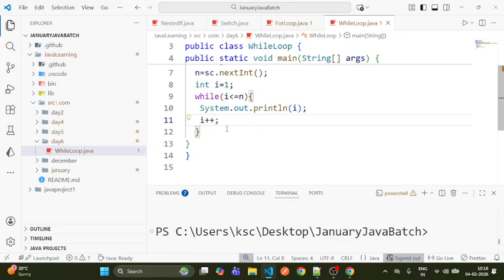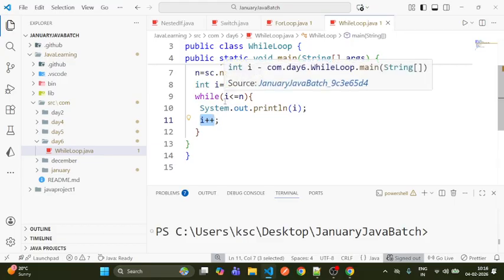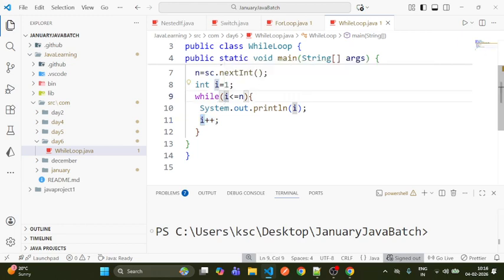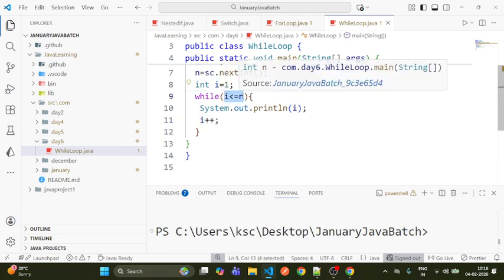If you are not incrementing your i value, then i will not become 5 or n. Then how, when will the while loop be stopped? A termination condition is necessary. Till this condition is true, you have to iterate your loop.